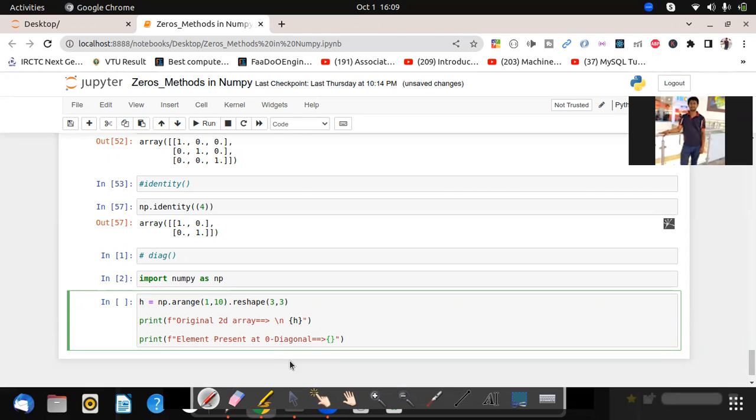So what am I going to do here? I am going to provide np.diag. That is the diagonal function, and I will provide the array here. What is the array here? H, the variable which we have taken. Second, we provide the diagonal element that we want to extract. So I'll write zero as the diagonal element that I want to extract. I will just write it like this.